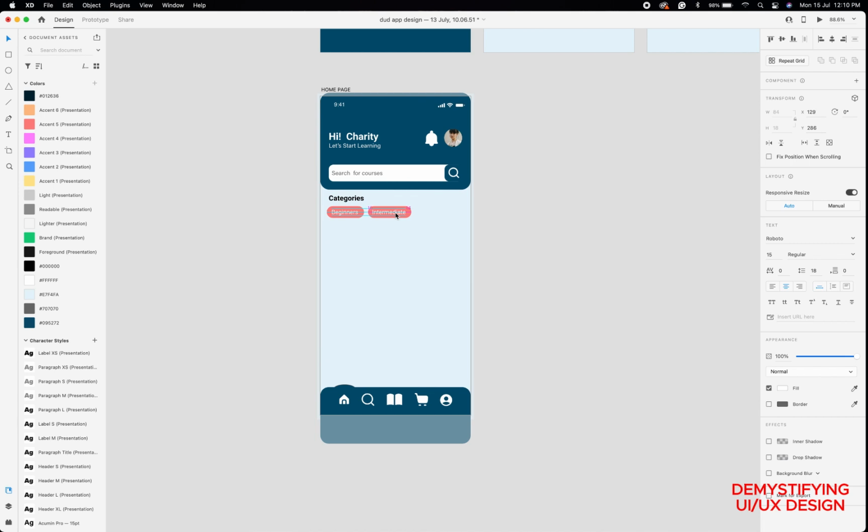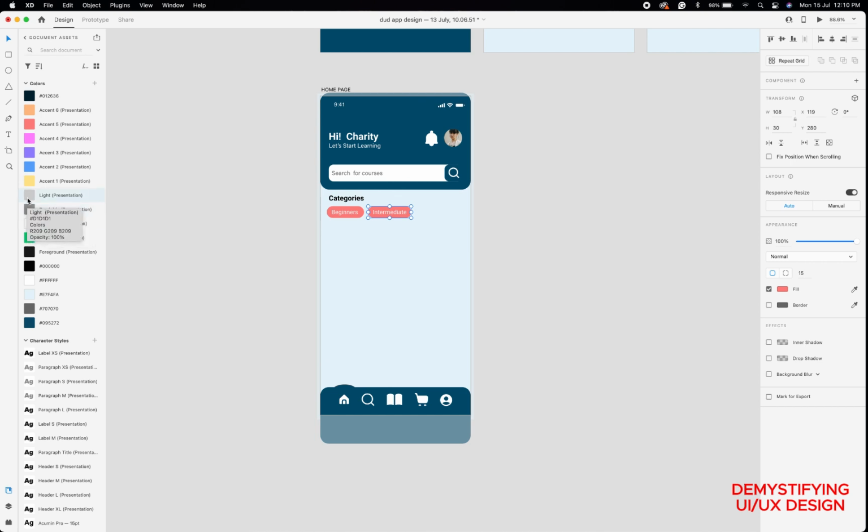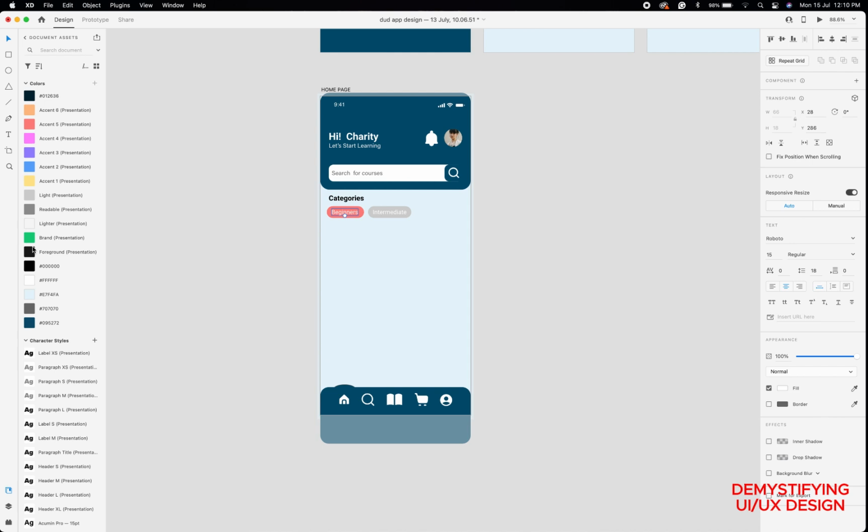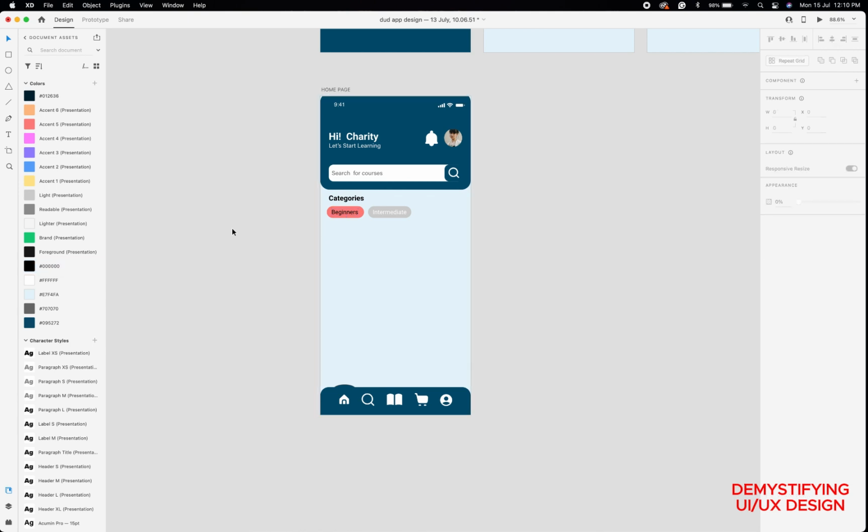Then come over here and adjust it. Now since we are on beginners, the color is going to change. Since this is the one that we are on right now, let's do black and see how it's going to turn out. Let's maintain our color. Yeah, I think black is readable.